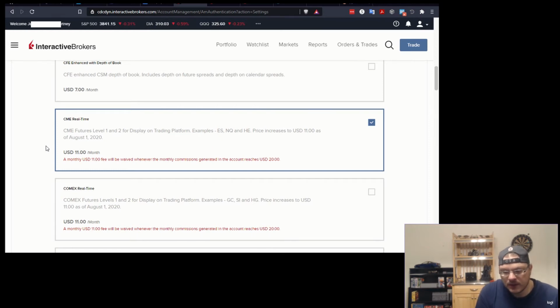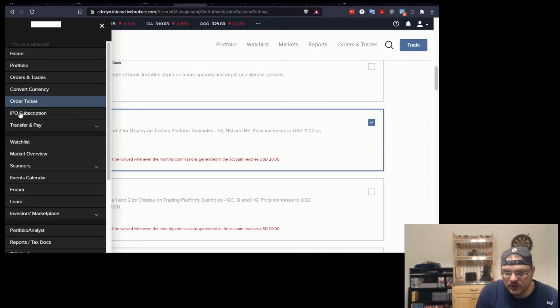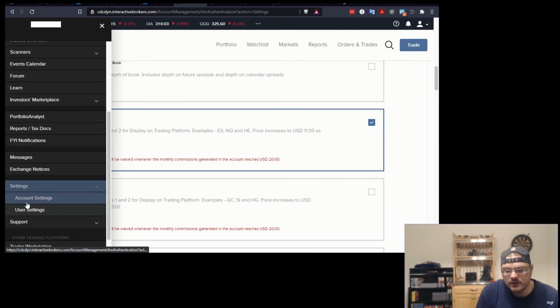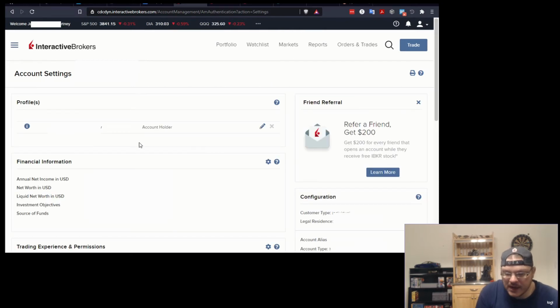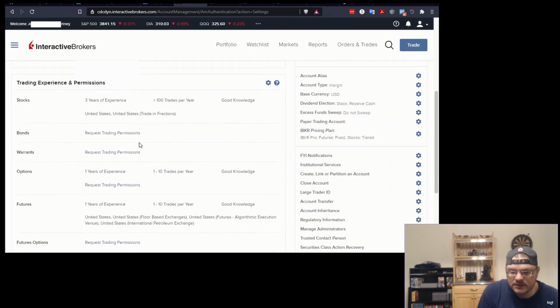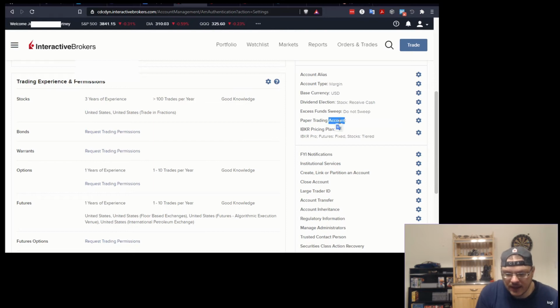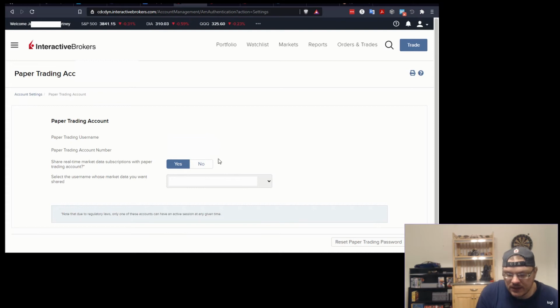Just so you're aware, I set it up previously, so if you want to use your paper trading account, you need to enable sharing of the data feed by going to the menu on the left hand side. Under settings, select account settings. On the right hand side, there is an entry called paper trading account with a gear icon. Set it to yes and click save.